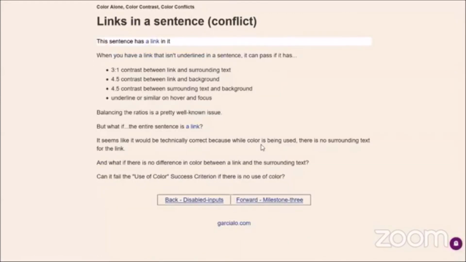And this is the last bit. So we'll run a little bit late, but we should be able to get to this. This sentence here at the top has a link in it, right? And this is the classic case that everybody's aware of. When we have that link in this situation, it can pass if it has a 3-to-1 contrast ratio between the link and the surrounding text, and then a 4.5 contrast ratio between the link and its background.